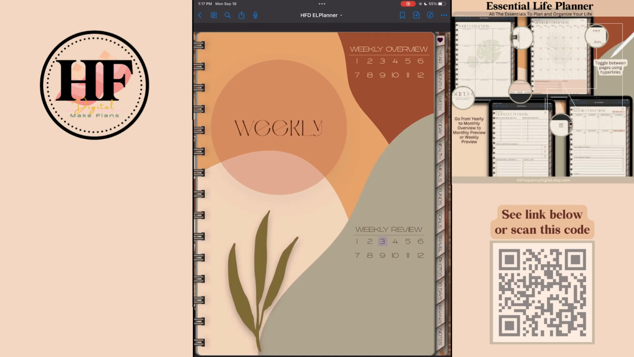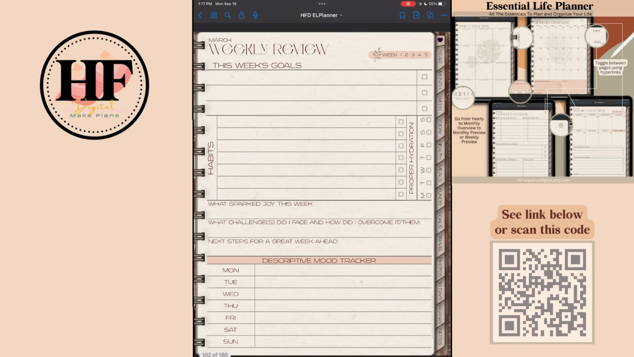So I will just tap on 3 for March, and you can see the weekly review has your goals, your habits, your hydration, a few prompts, and a descriptive mood tracker. So this page, you're going to pull this information in from a few pages. Your goals will come from your weekly calendar, but your habits, you will pull that out of the health section, which will be on the right.